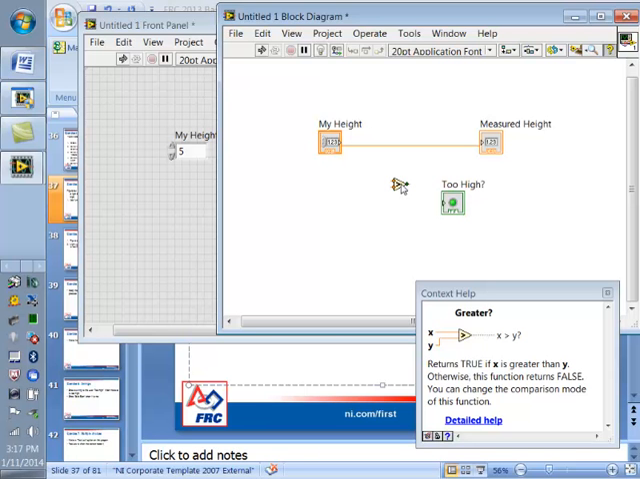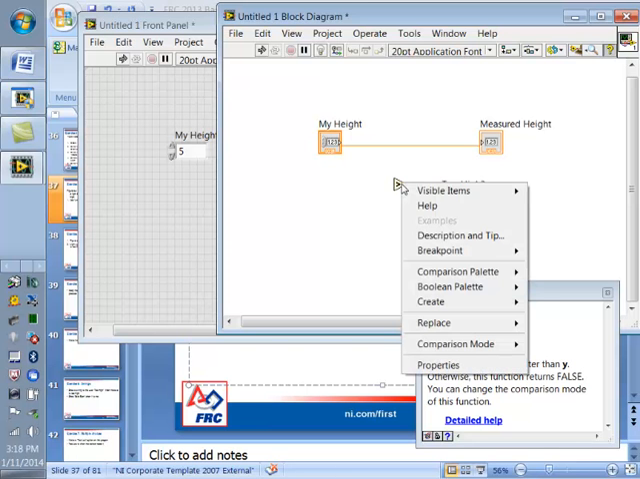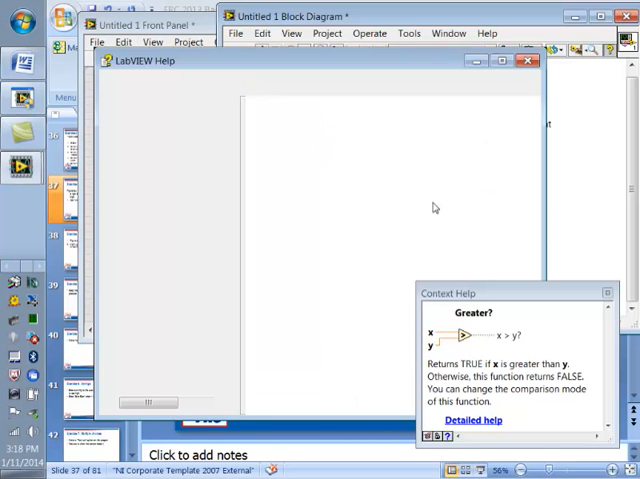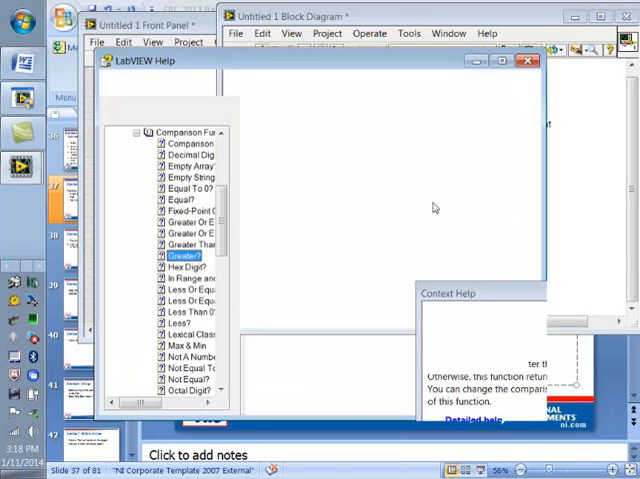Or if I really needed a lot of help, I could right-click on the thing and go to help. And this brings up eye-watering, mind-numbing help. I mean, this tells you what all the data types are. So if you're an adult and you like to know everything about everything, this is the place for you.